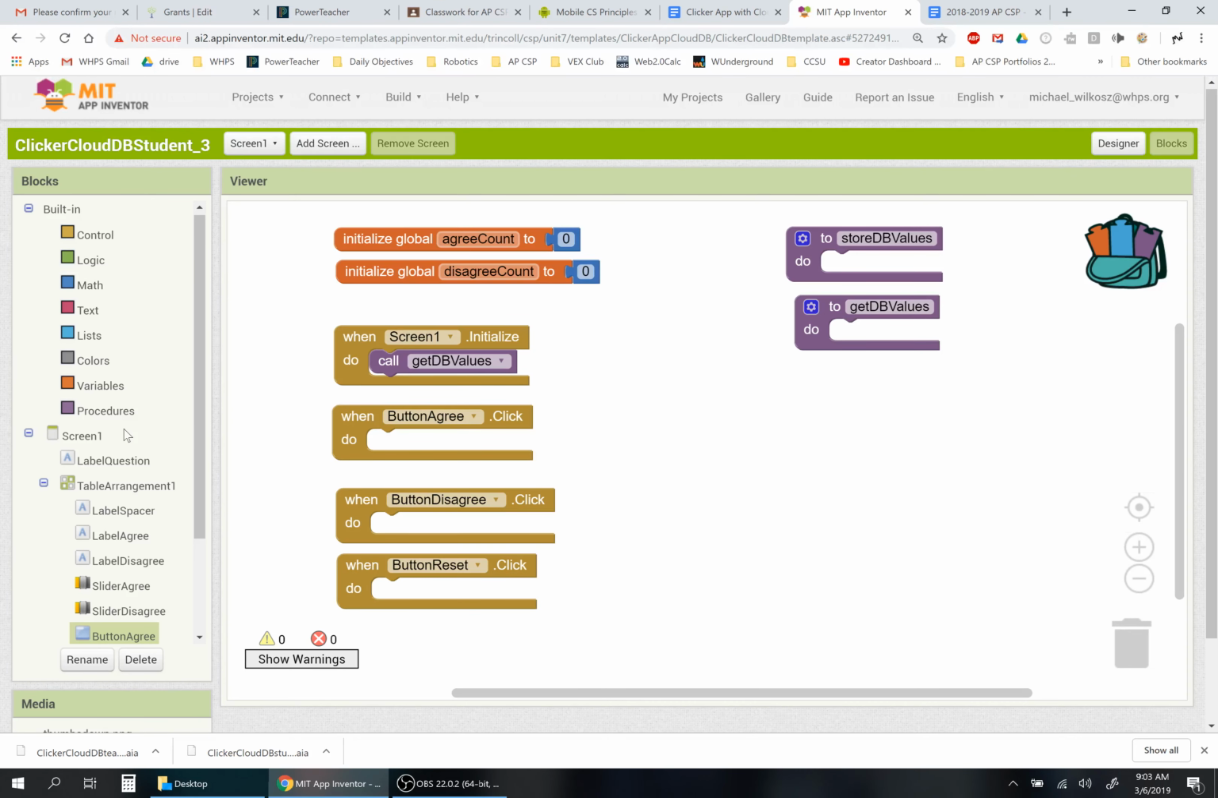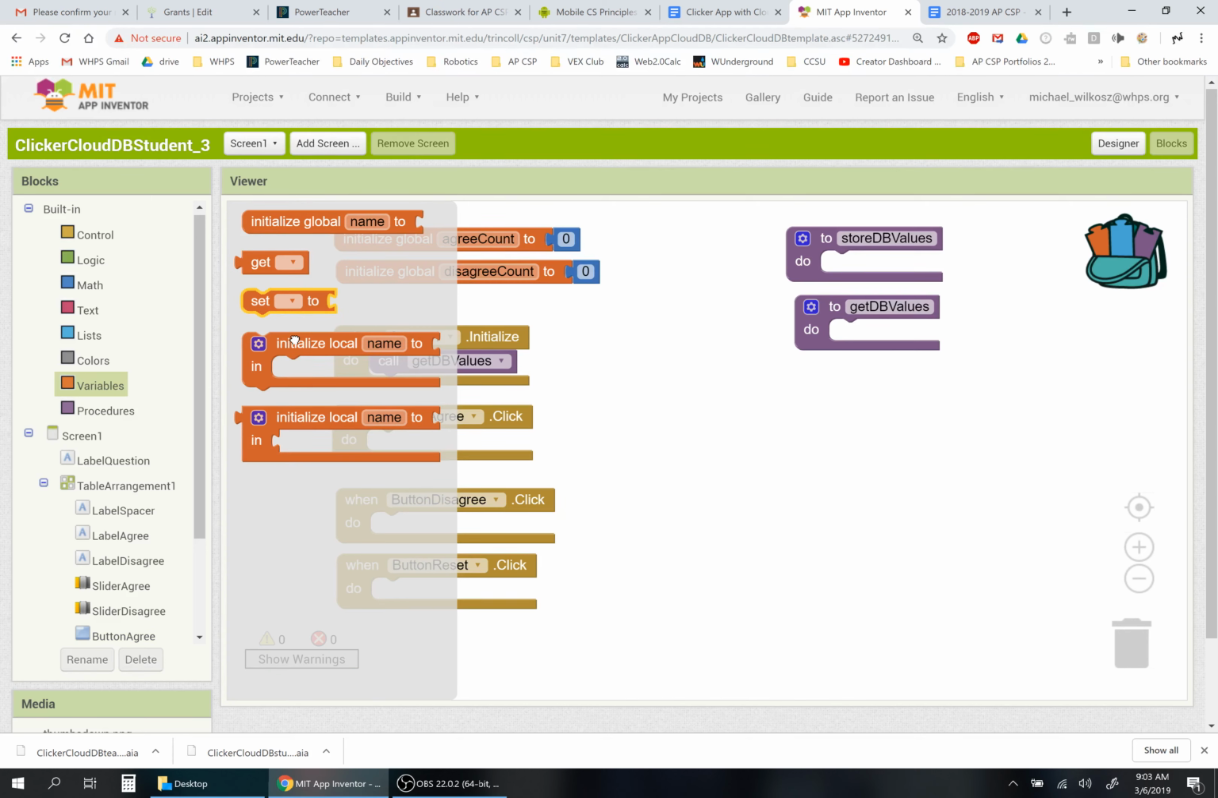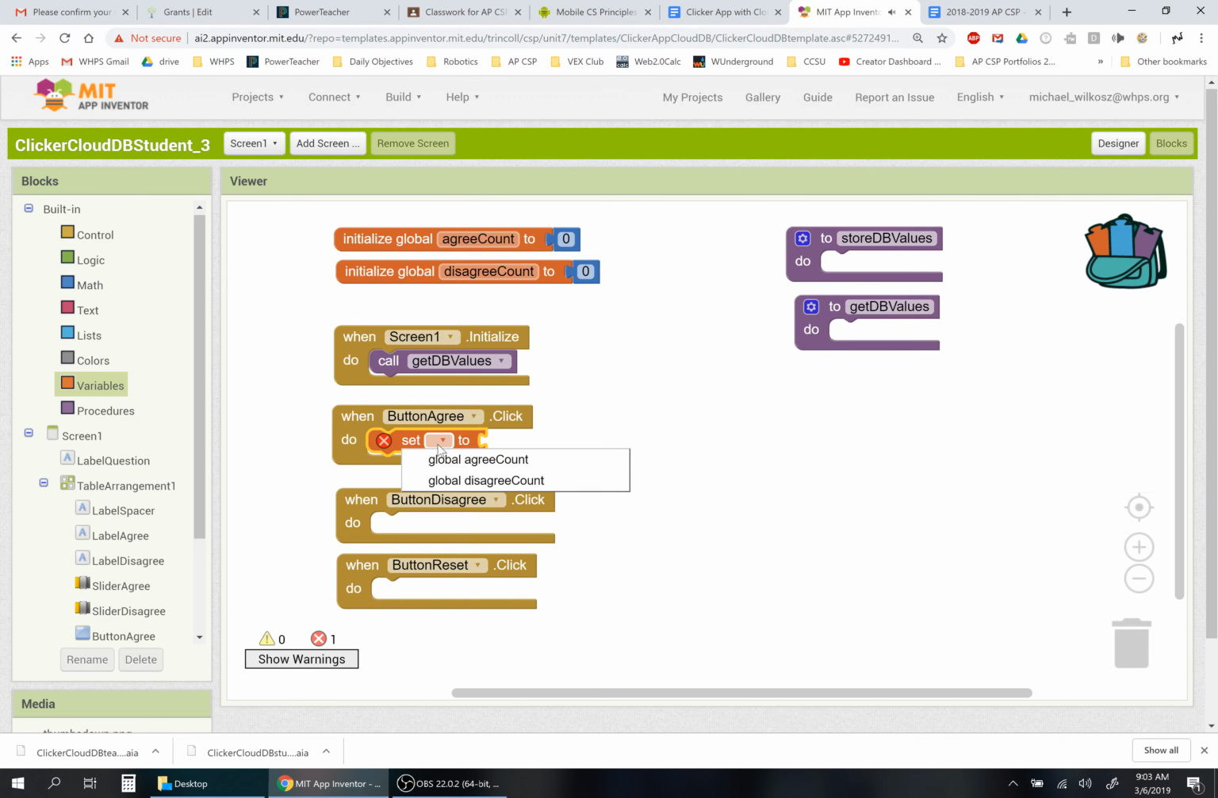So when button agree is there, we're going to do a lot of copying and pasting and then just updating. We're going to say set the agree count to agree count plus 1.